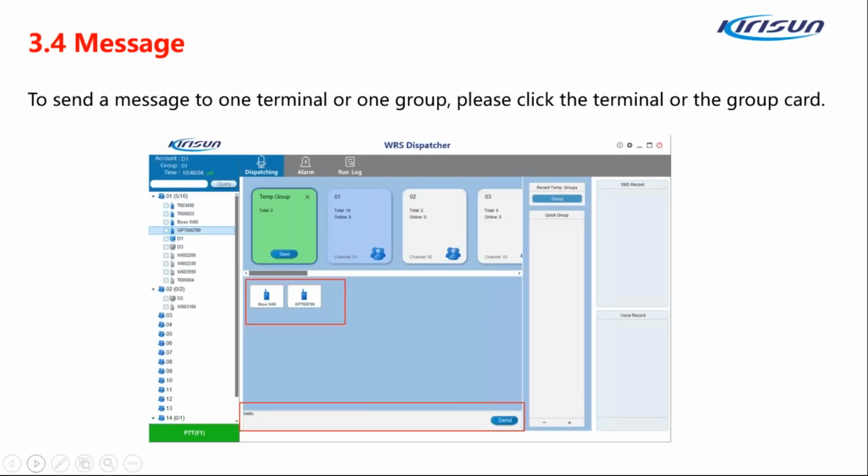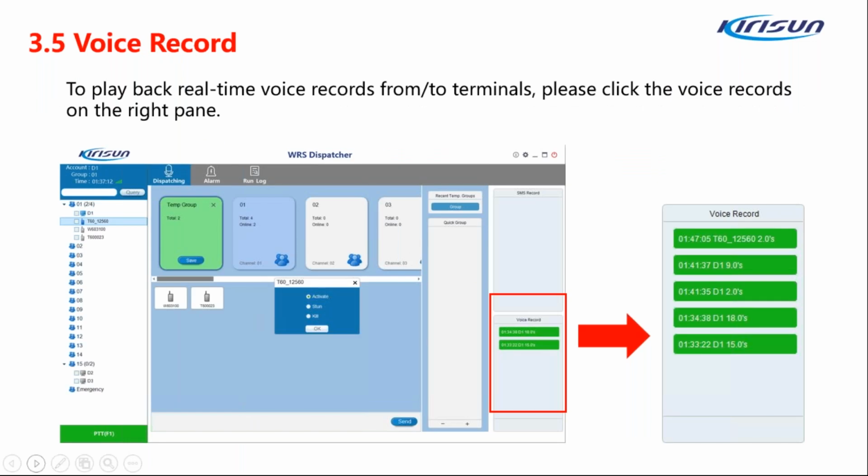The next part is the message part. Here, we can support sending text messages. To send a message to one terminal or one group, please click the terminal or the group card. And the dispatcher can also support playback of voice records from terminals. Just please click the voice records on the right pane.